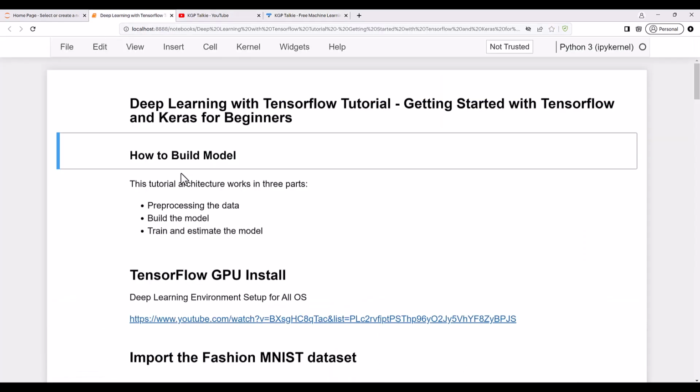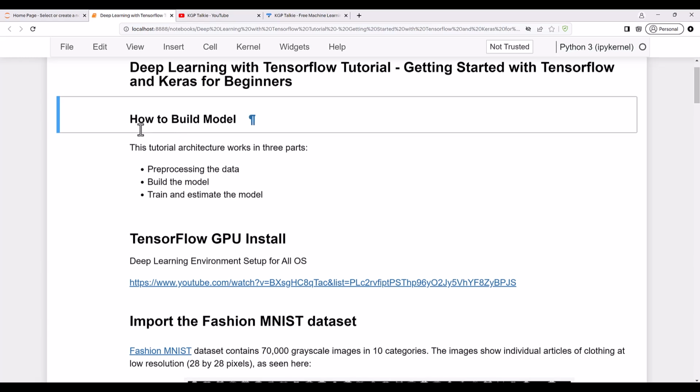All right, let's start with the process of how we are going to build the model. First of all, you need to select your data. Thereafter, you need to pre-process the data, and thereafter you can build the model, and then training and estimation of the model will happen. Estimation of the model means evaluation of the model. Basically, you will be testing how accurate your model is.